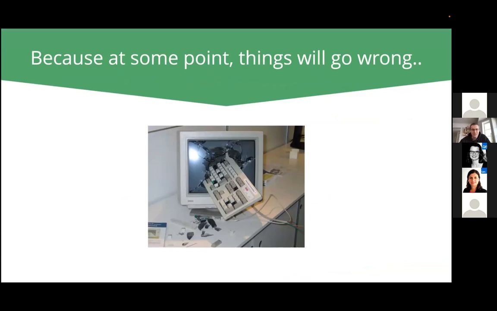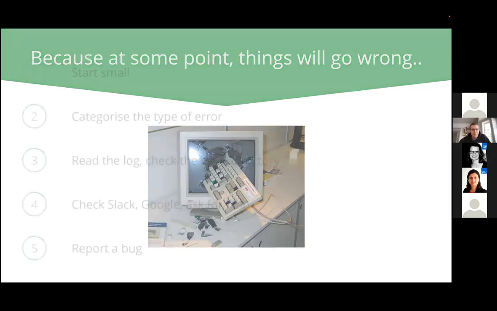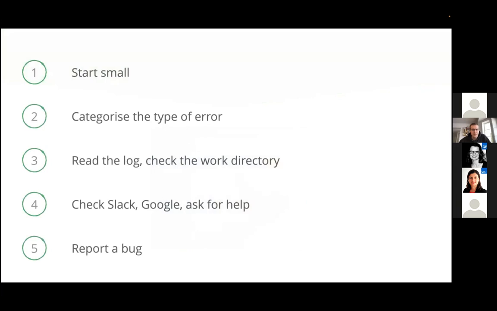Yes, because at some point things will go wrong. I don't care how experienced a bioinformatician you are, how many years you've been using Nextflow, stuff can and will always go wrong if you run enough pipelines. So this is your lifeline. Take a step back, take a deep breath, try not to send your keyboard through your computer monitor, and we'll walk you through how to get things up and running again.